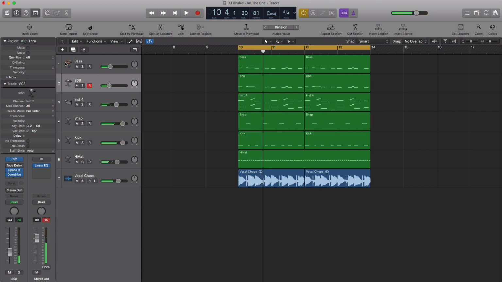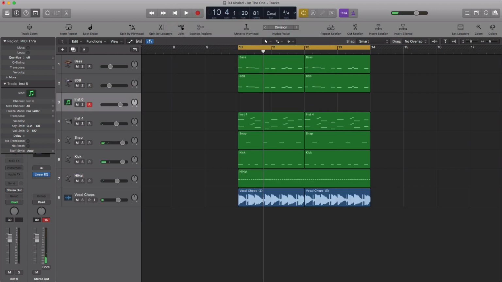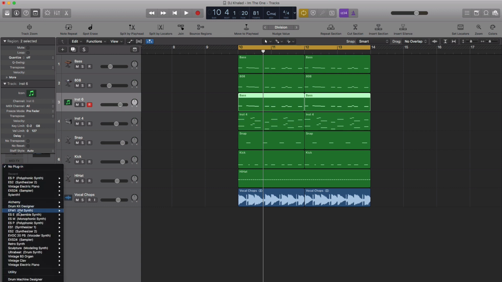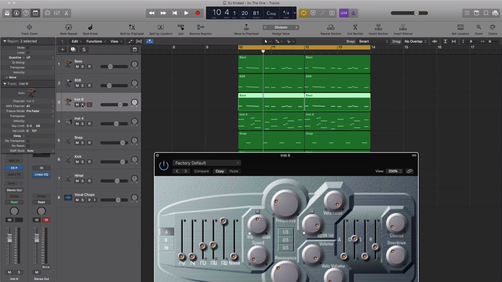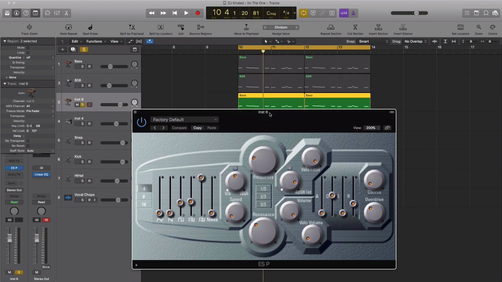So let's go ahead and create a new software instrument track. And we're going to copy down that MIDI. And we're going to be using Logic's ES2 polyphonic synth. It's a really easy synth to work with, and you're going to see why in a moment. So this is what we get in our default settings.